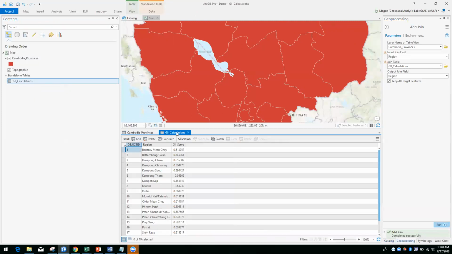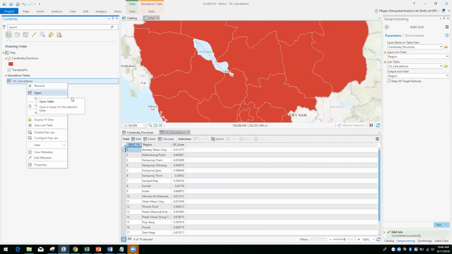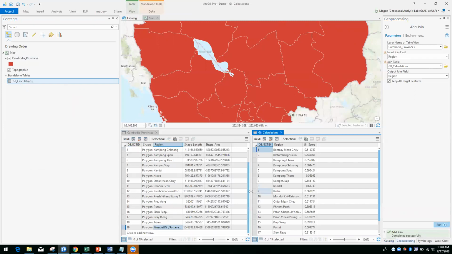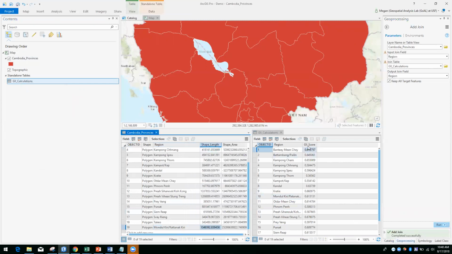So we can put these next to each other. Sorry, I'm going so fast. I've just right-clicked and I've opened the attribute table. Now I'm going to drag this. If I hold on to it and drag it, I see this little cross come up. And really it's saying where you want the two tables to be lined up. I want them side by side because I want to compare how each of those regions are spelled.